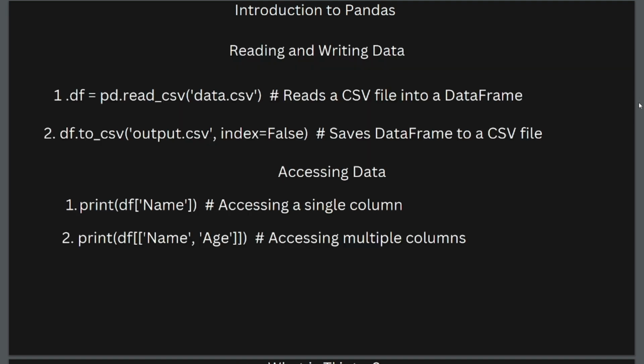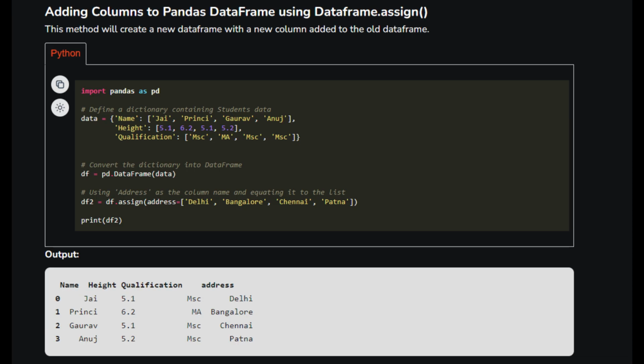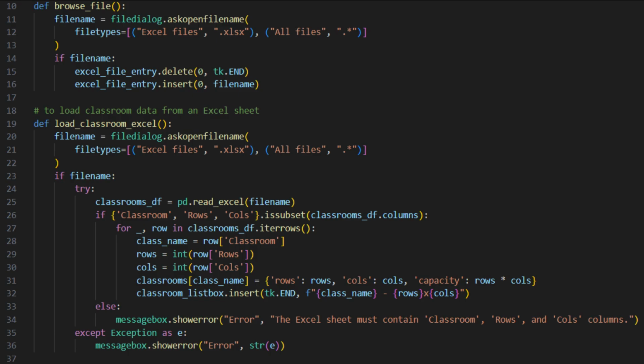Data loading. One of the first tasks in the application is loading classroom and student data from Excel files. With the Pandas read_excel function, this was straightforward. Pandas allows for easy data reading from various formats, but in this project, I specifically focused on Excel because it's a format most administrators are familiar with.